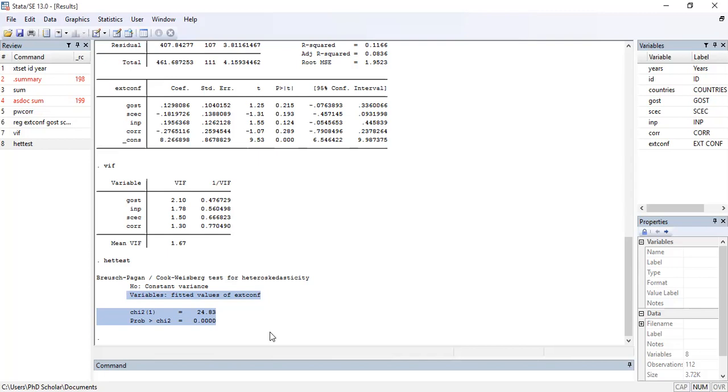And the values, as you can see, if it is less than 0.05, it means there is also a problem of heteroscedasticity in the data. It should be more than 0.05 in the data.